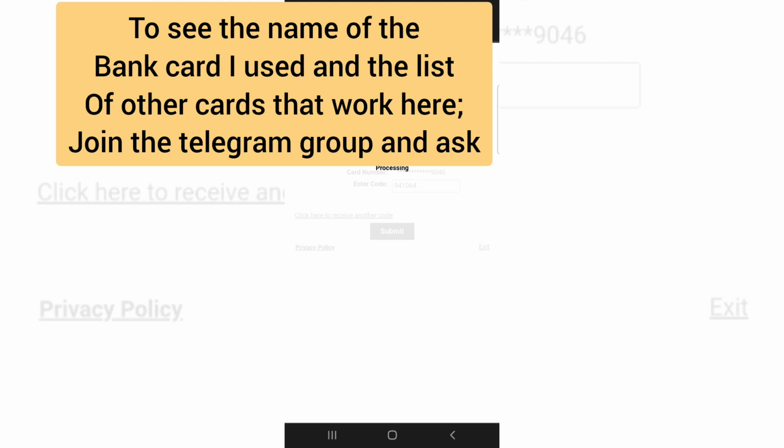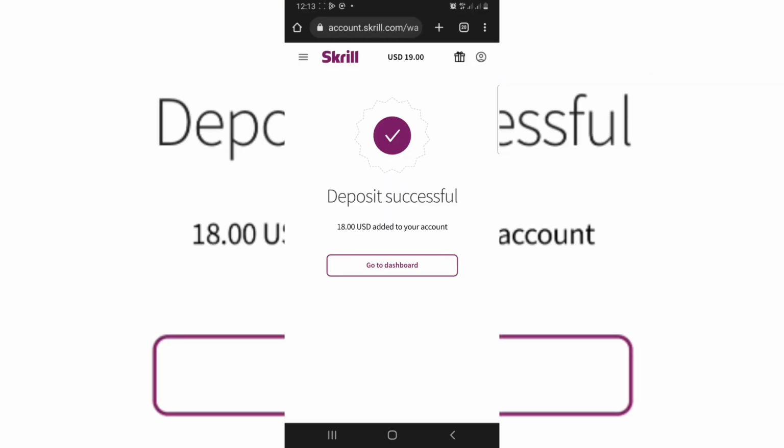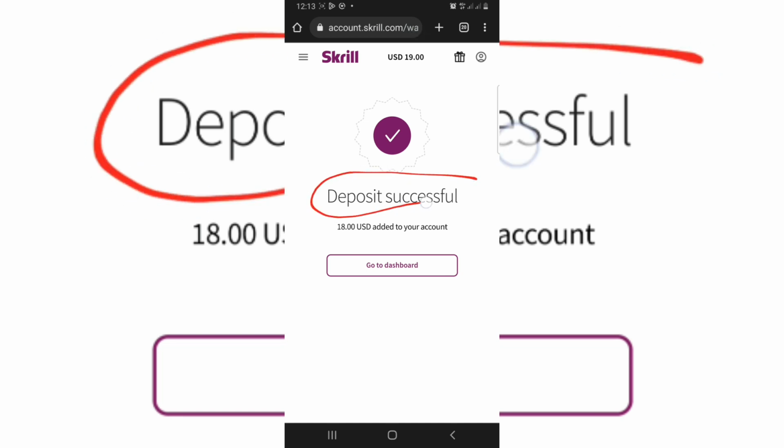So you allow it to load and process your deposits. Now you can see that I've successfully deposited 18 USD to my Skrill account. You can see that it is successful. Don't worry, I will tell you how much I had in my account before I started this transaction and how much I have left after I deposited this money. From there we can determine our profit on this transaction.